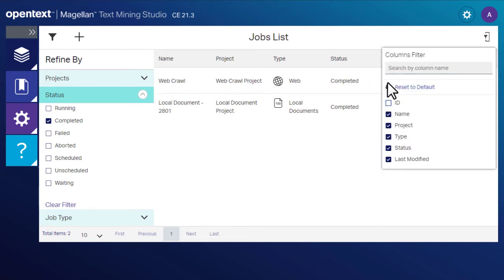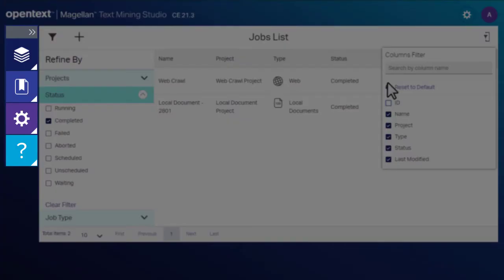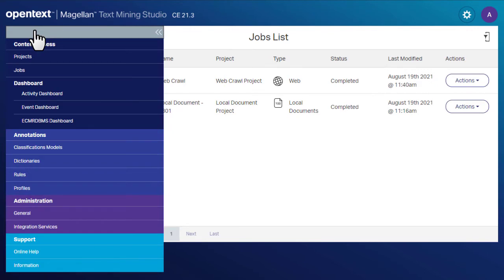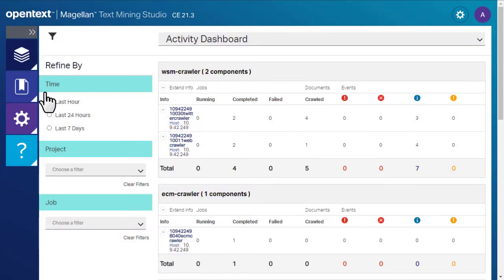When you open any page in Text Mining Studio, the homepage tiles are available on a sidebar. The Content Access tile also provides dashboards for monitoring jobs and events. Use these dashboards to get a detailed look at the status of various components and troubleshoot errors.